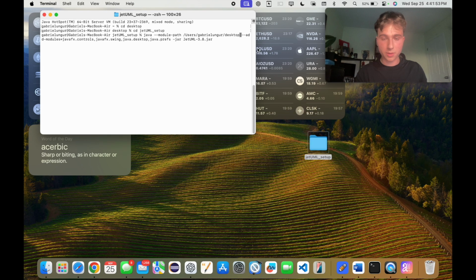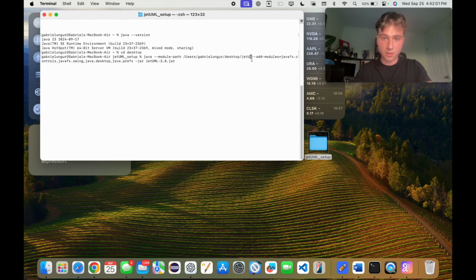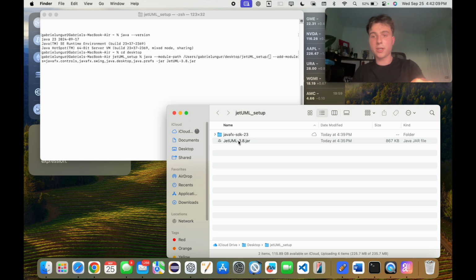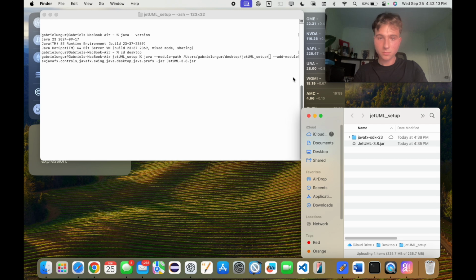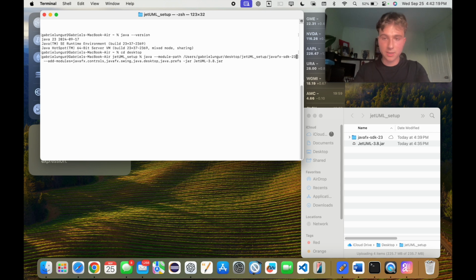Then I'm going to add JetUML setup because that's where the folder is. That's where the file is. So I'm going to put JetUML underscore setup /. And now in the setup folder, I'm going to try to go inside of JavaFX SDK23. So go ahead and add that. It's going to be JavaFX SDK23. And then finally, we're going to put /lib.